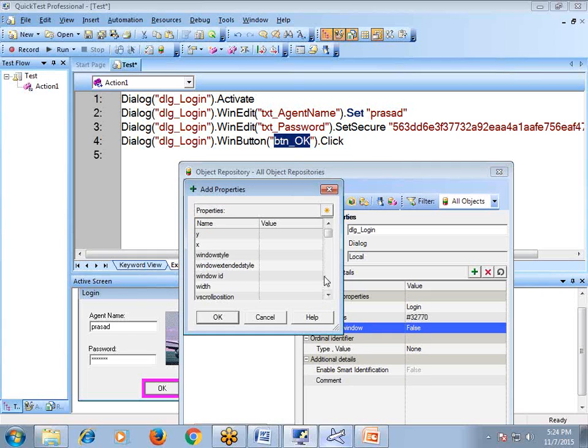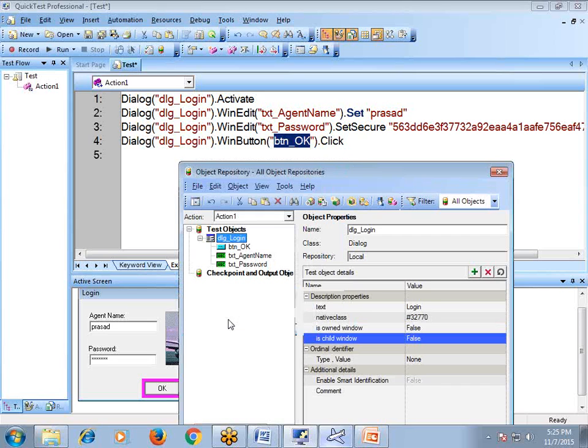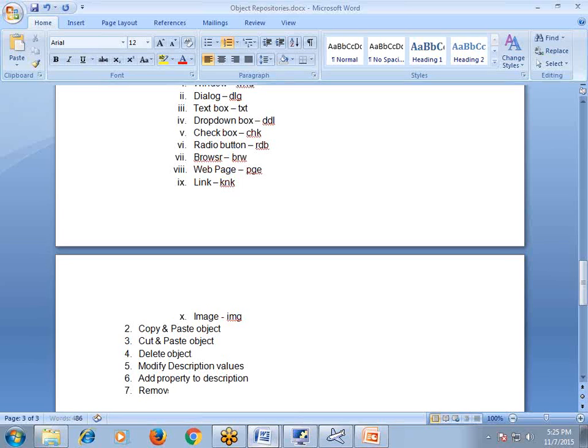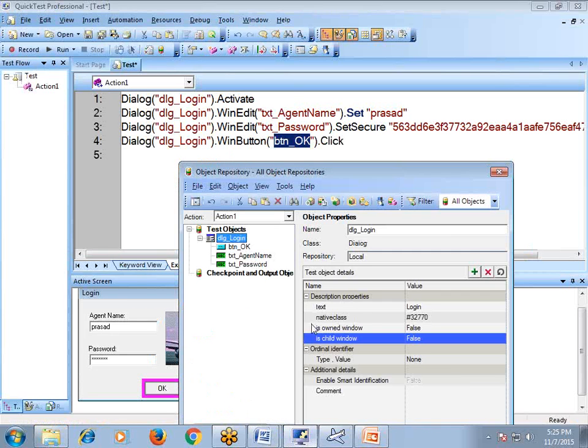Then select here what property you want to add into that description. Suppose I want to add this property, click OK. So that is added. So like that, we can do these three manipulations. What is it? The first thing is description. In the description, modify description values. Next, add property to description. Next, remove property from description. So these things we can do.